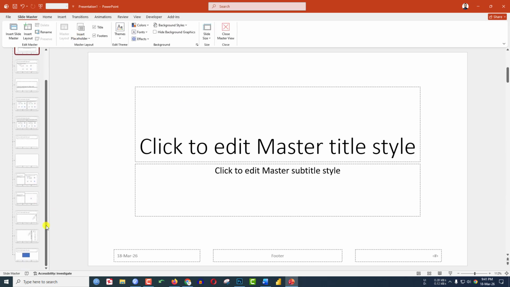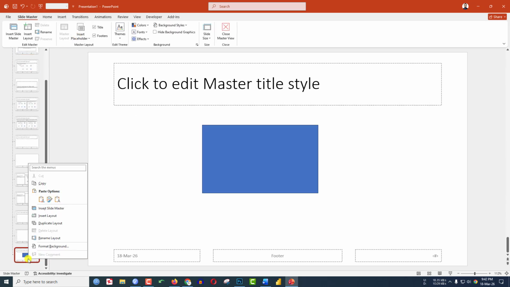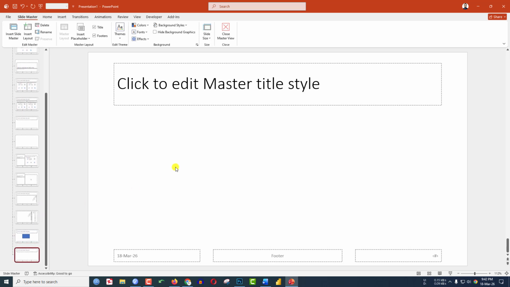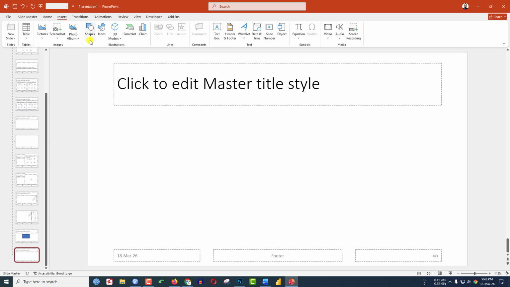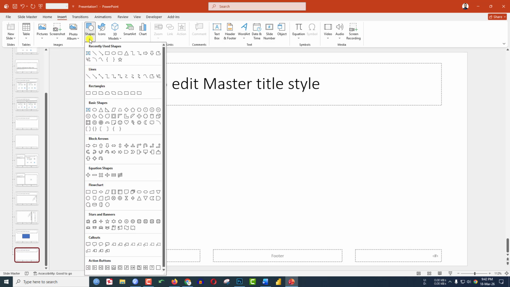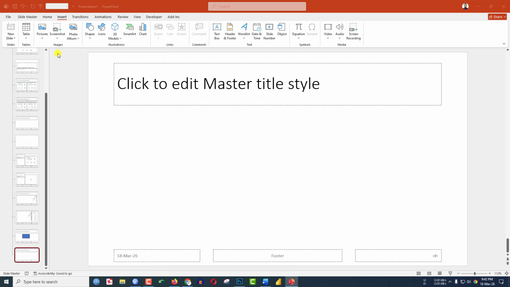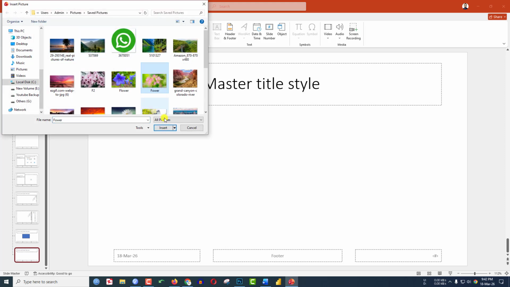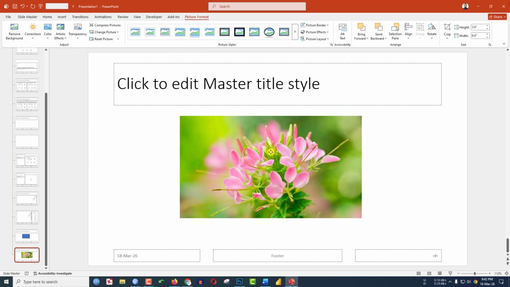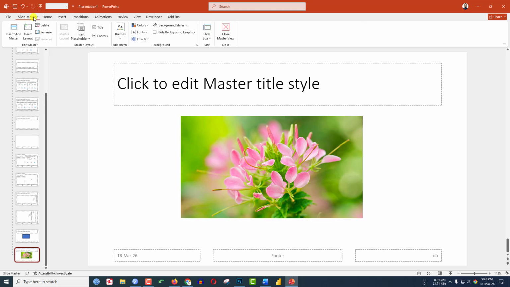Now let us go to the bottom, right-click, and click on this option, Insert Layout. Now go to Insert, go to Shape, or you can go to Picture. Let us go to Picture, go to This Device. Let us choose this picture, click on Insert, and put it like this. Now let us go to the Slide Master and click on Close Master View.